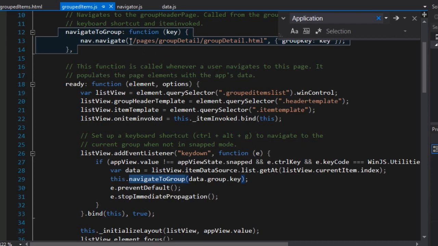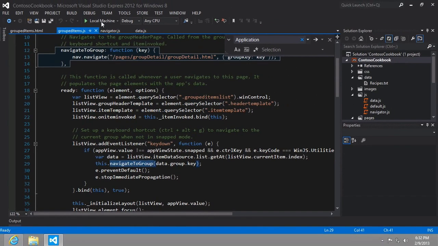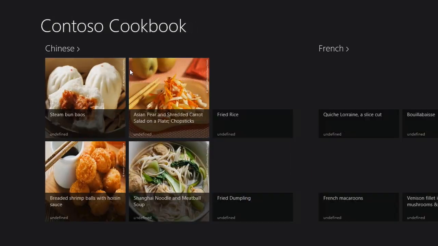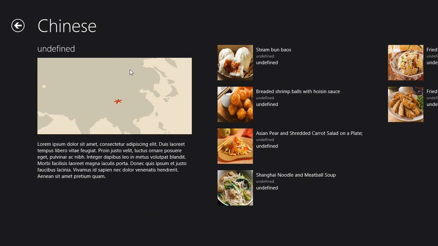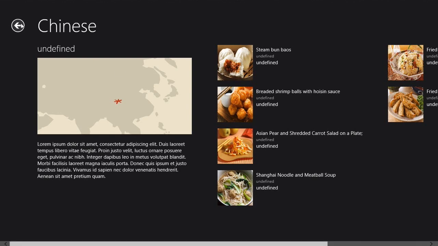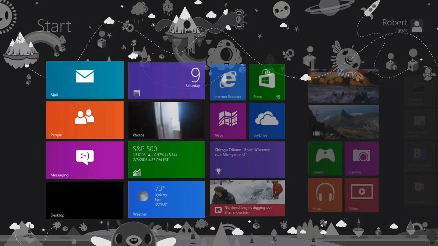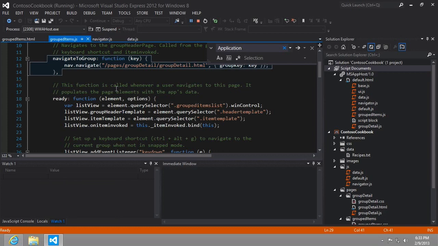So I tell you what, let's try this out here just for fun. So I'm hitting Control-Alt-G on my keyboard, and I go to the first item in the first group in our list. So it's interesting how they were able to enable keyboard shortcuts in this manner. Let's go ahead and stop that.